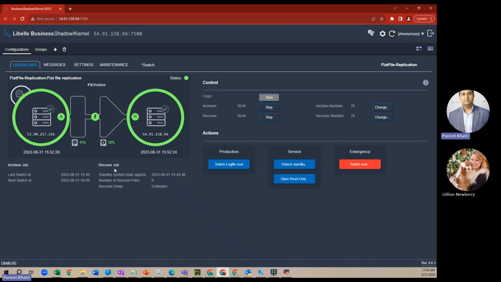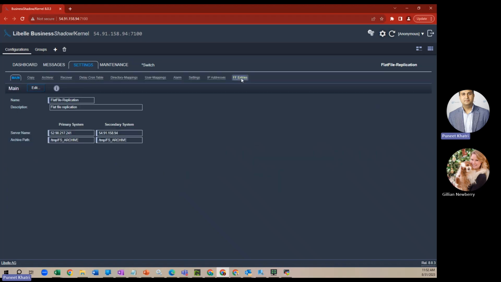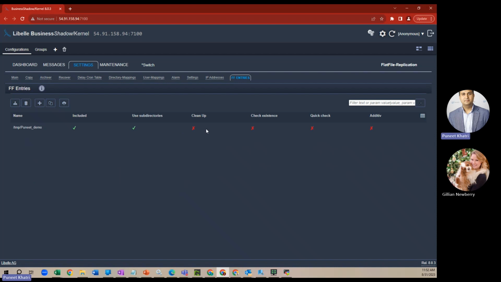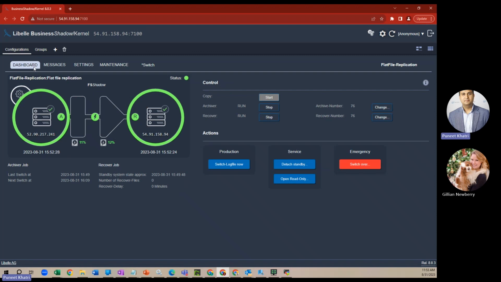So here we don't have any limit in the setting. You can add multiple entries. There are different options if you want to clean up, if you want to just include the directory permissions. We also take care of the permissions. So whatever the user permission were there on the source side, we will have the same permissions on the DR side as well. So this flat file application also work in the similar way of database, just replicating the flat files. So yeah, with that, I think I have shown you whatever I wanted to.